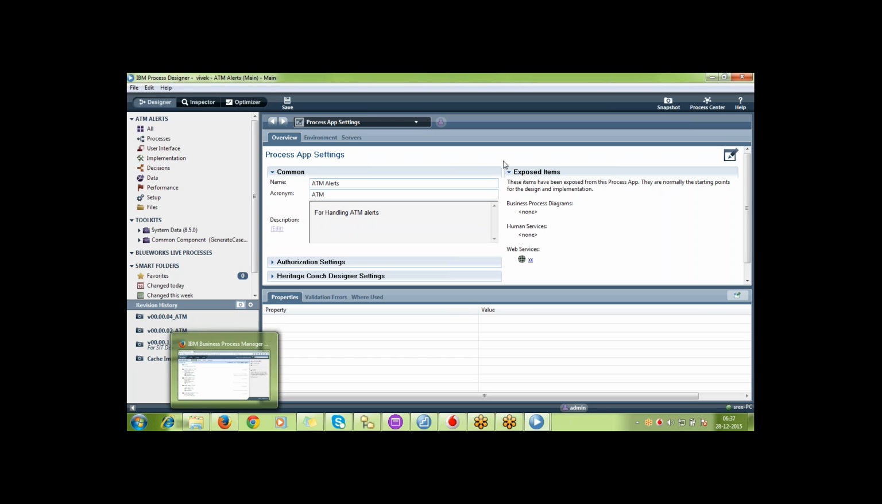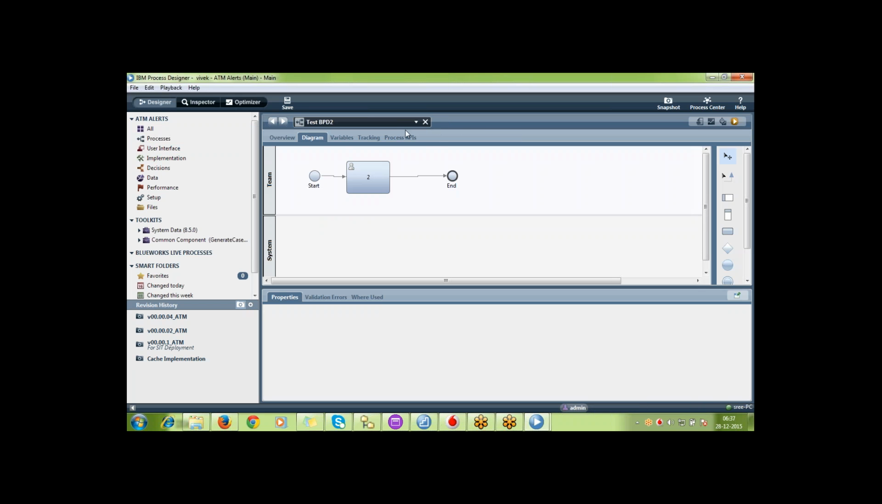Next. Now, whenever Vivek has logged in again in main, Vivek can see somebody is already viewing. Who is viewing? Administrator. One developer can see what other developers are viewing. Also, he is using process app settings. If Vivek opened a new process app, new BPD, he can't see this. That means he is the only one viewing this process. He is using this test BPD2. Now Vivek opened this test BPD2. Nobody is viewing this. That's why he can't see any faces here.